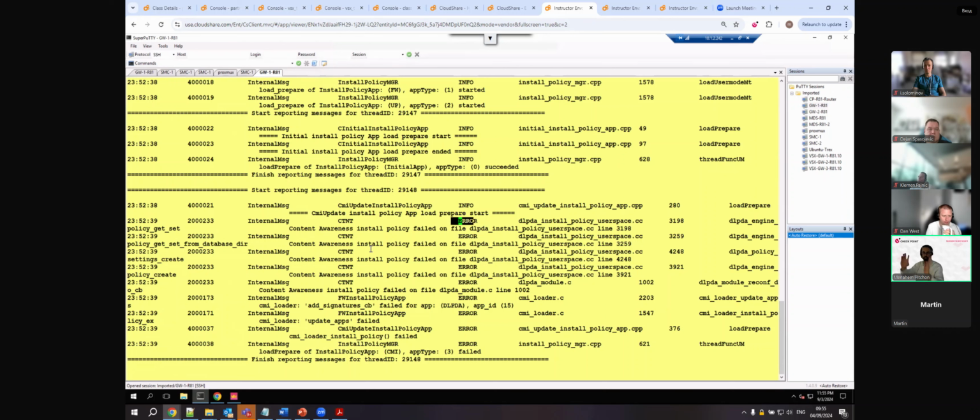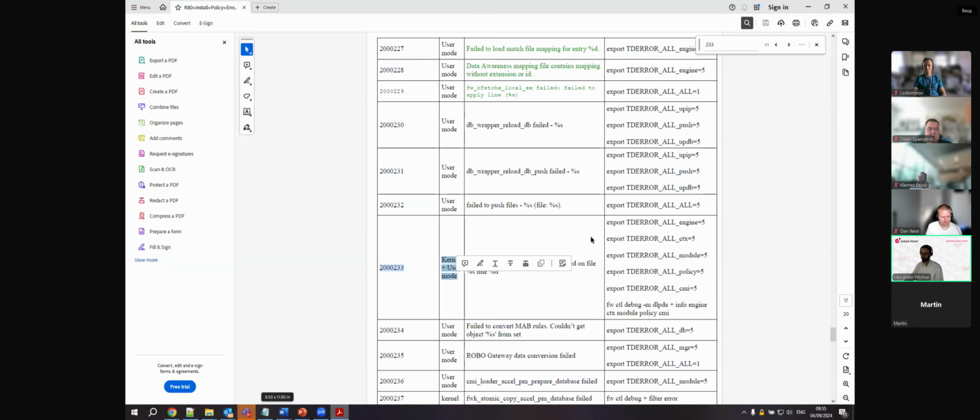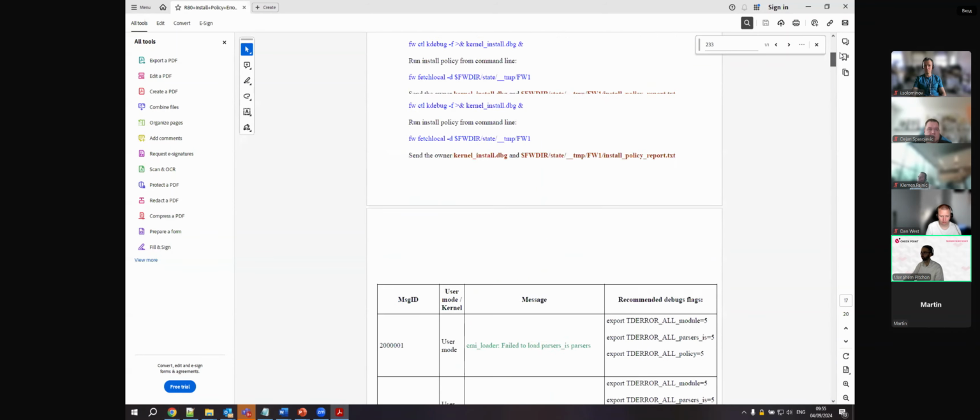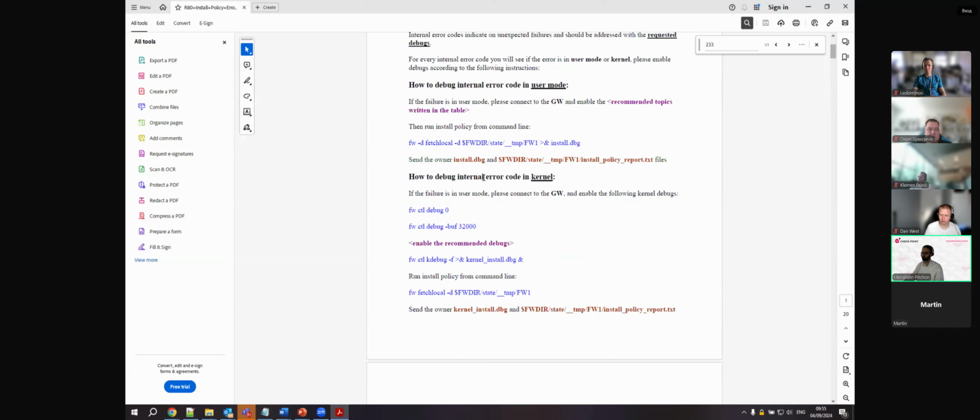So we understand that the problem is on the gateway. All clear, am I right? And now, how do I debug it? It's also in the PDF and also in the fail state. If you go up to the top, there are two debug instructions. For user mode, this is what you need to take. You run the relevant recommended flag. And for kernel mode, this is what you need, and the recommended kernel flag.